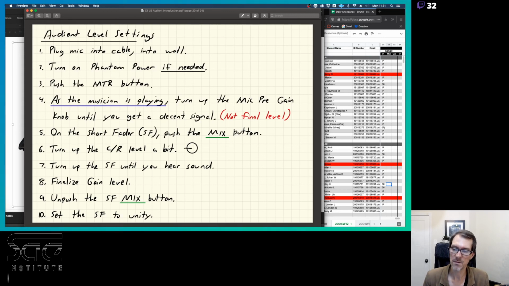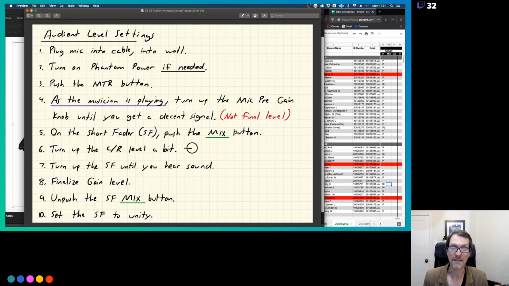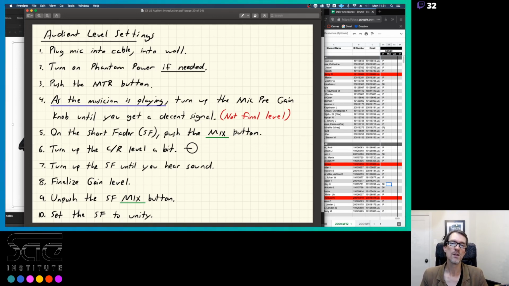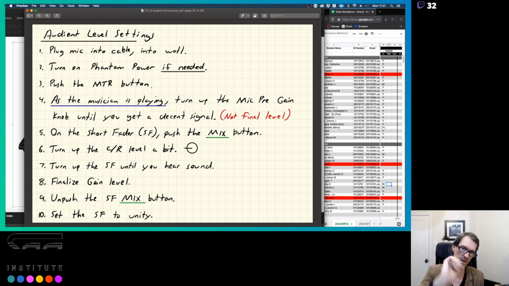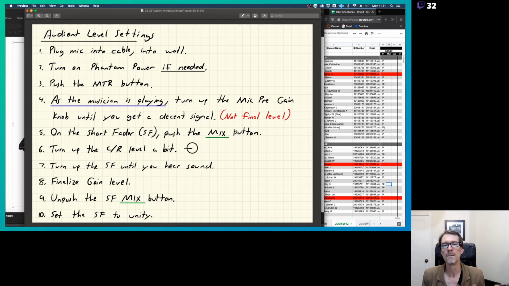Up until step number 7, you're not hearing any sound. And that's important to understand. You're not going to hear sound in the very beginning because you don't want to hear sound in the beginning. You want to have everything turned down so that when that person plugs in the microphone and they hit the button or do the thing or whatever, there's no pops, there's no sudden loud noises. That's really important, so you don't have any sudden loud noises. Okay? All right.